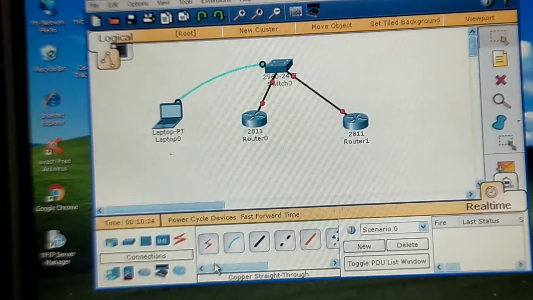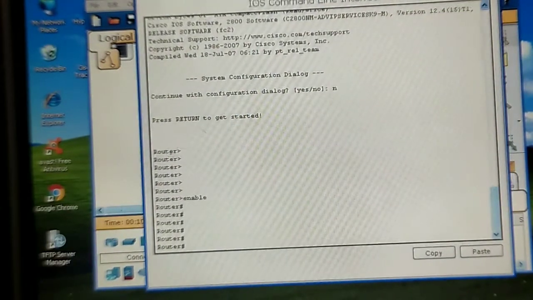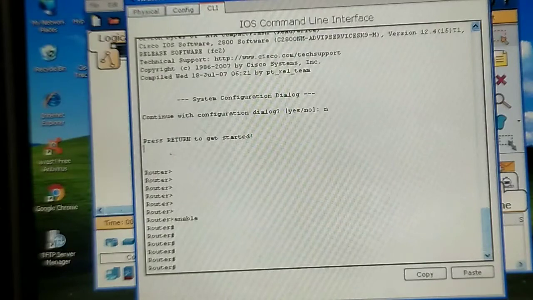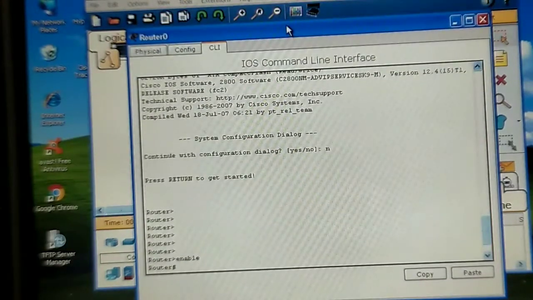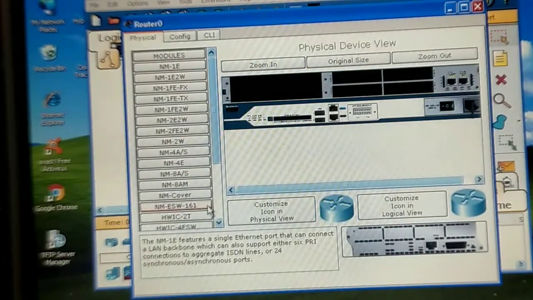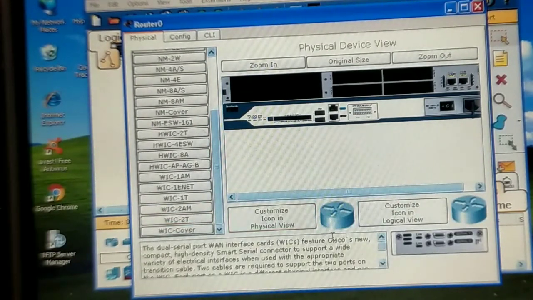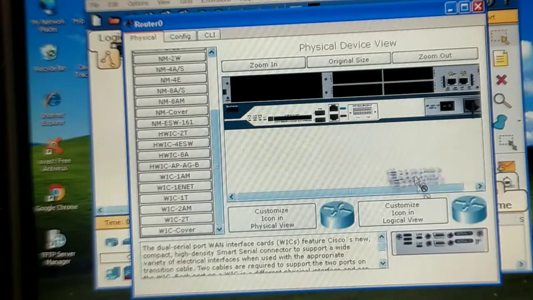Now what about adding modules to a router? Since I have told you that this router is a modular router, and in the modular router you can add different modules that were shown to you. Again I am going into the physical tab, and let's say I want to connect these two routers through the WAN interface. So for the WAN interface we have this VIC2T module. This VIC2T module clearly states that it is the dual serial port WAN interface card. It has two ports. Now what you have to do is to just turn off your router, and after turning off your router you have to attach this module over here.